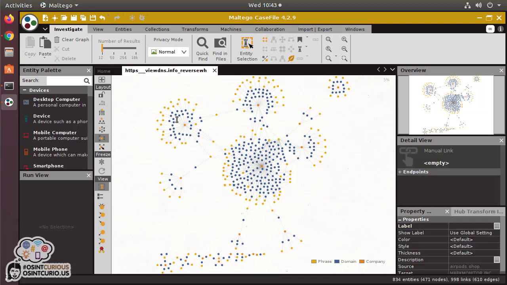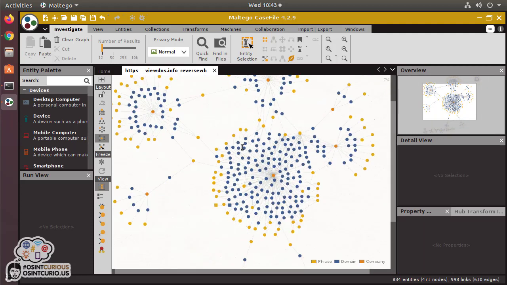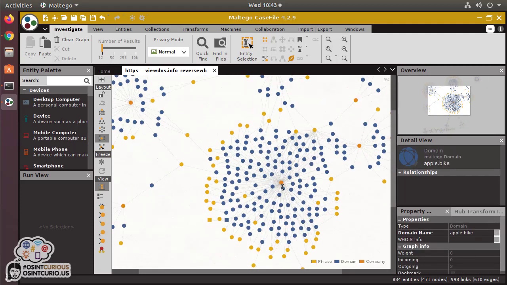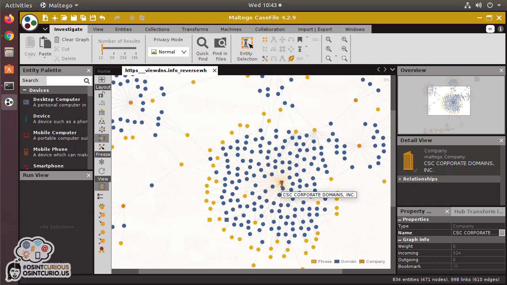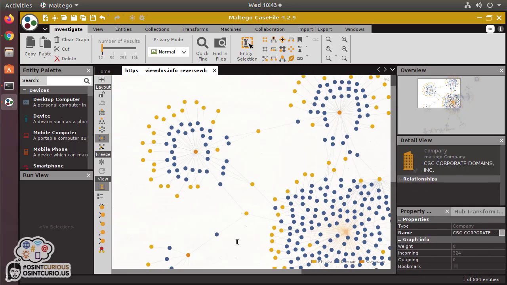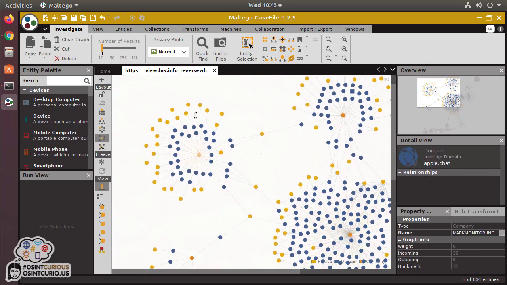And here we can see groupings. Now, in here, I'm going to zoom in using my mouse wheel. The orange nodes at the beginning, at the middle, those are the registrars. And we can see when I click on this, the CSC Corporate Domains, Inc. is that one. Over here, we have another one with a lot of domains around it. Those are the blue things.